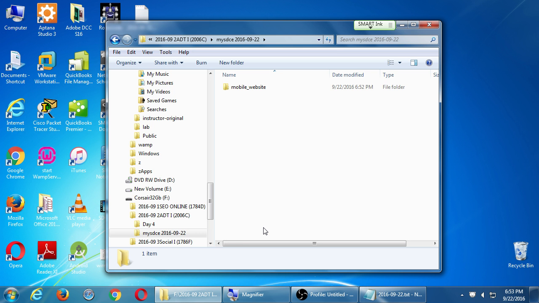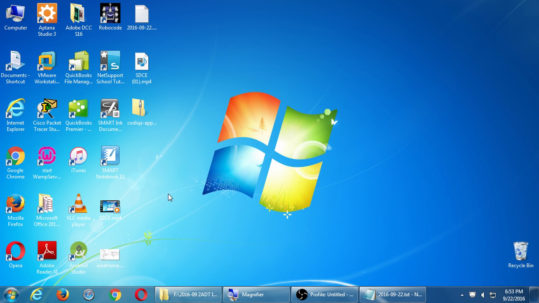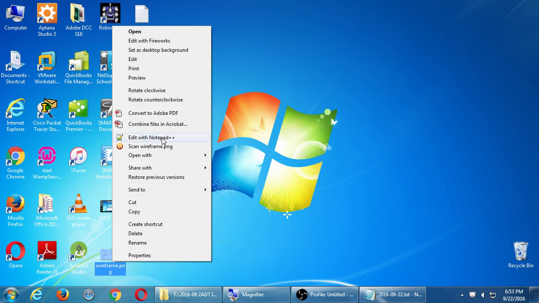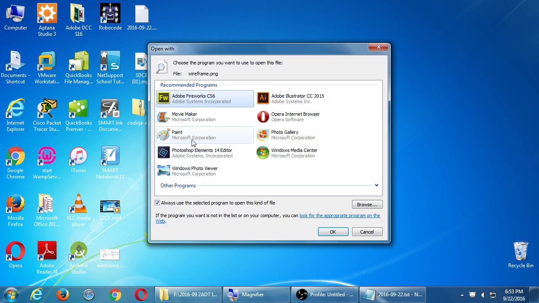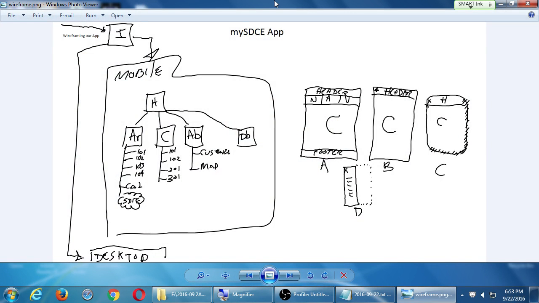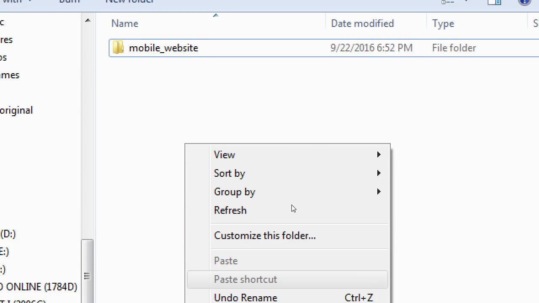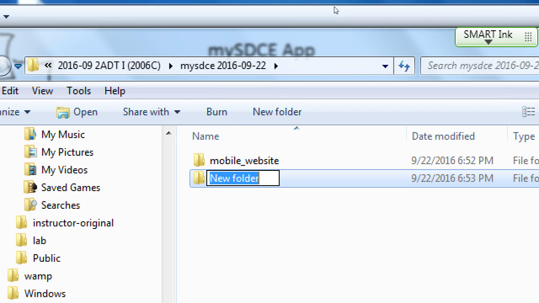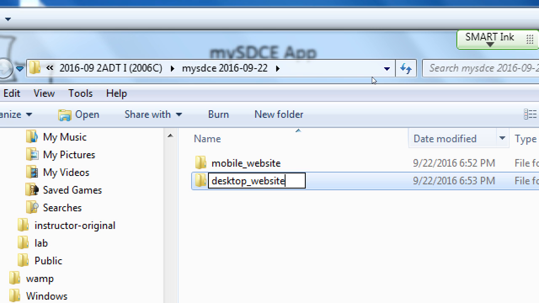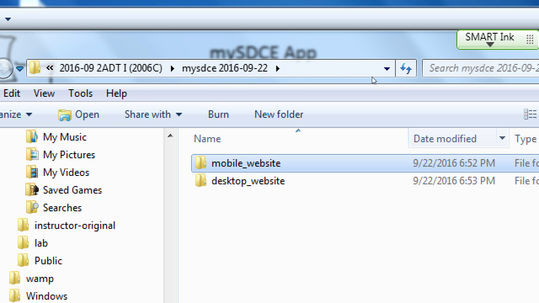It's the main My SDCE project and then the mobile website, because remember, the concept of our drawing, we have the idea that the user will visit some page that will detect their device and then send them to the mobile version or the desktop version. So all I'm saying is eventually we will have the mobile website version and then the desktop version. You don't have to do this at the moment, but I'm just letting you know. Our main project, and then mobile version, desktop version, and this mobile version is what Codica gave me.